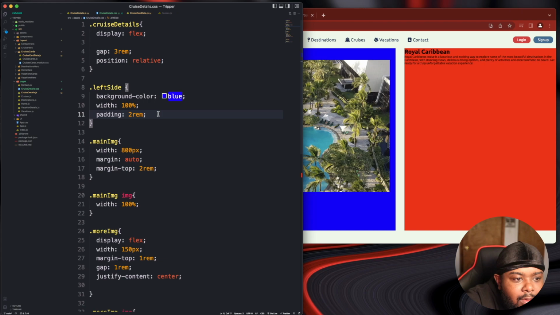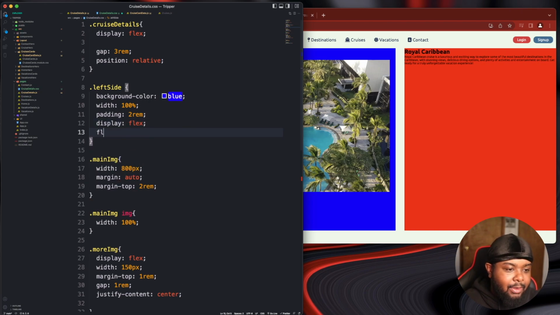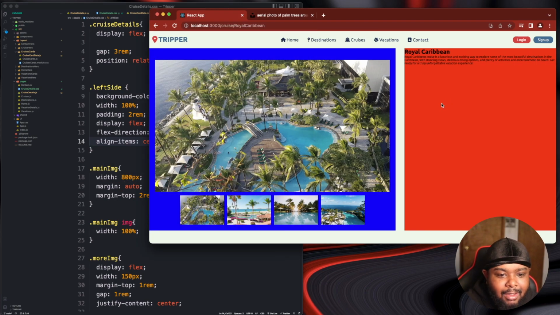Ooh. Well, I know what it is. I know what it is. Let's do a display flex here. And then we're gonna do a flex direction column. And then we're gonna do an align items center. Bam. Let's go. Let's go, dude. I love figuring stuff out. That's like the best. All right, so there we go. Perfect. So yeah, it's exactly what I want.